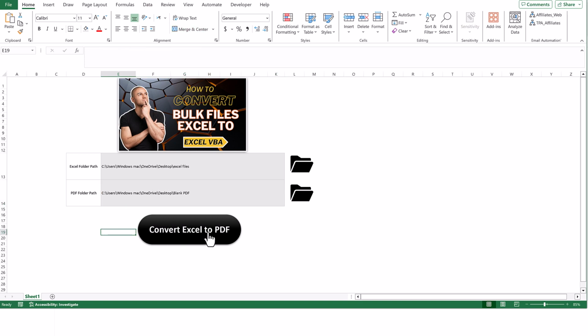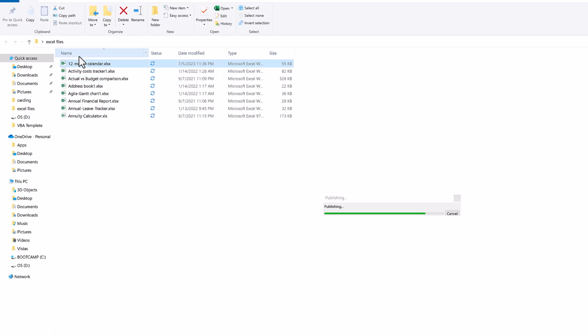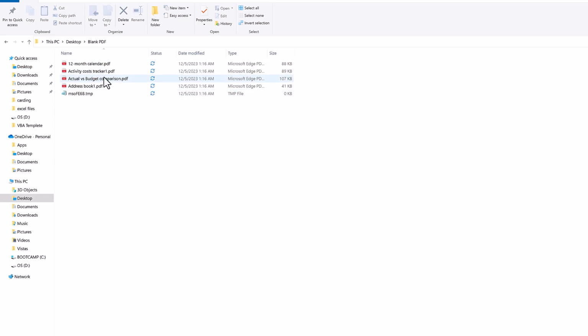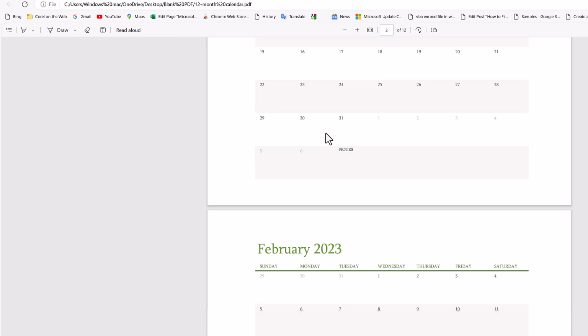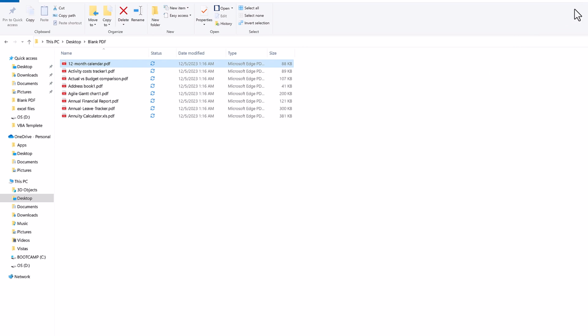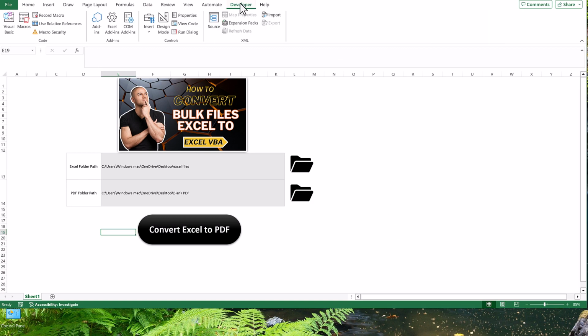Once click this convert Excel to PDF, they automatically convert all your Excel file into your PDF in the single click. Let me review the folder. Now you see they automatically create your all files one by one because we use the loop inside here. See the output. They automatically create your thousands of Excel template into PDF. Let me show you the codes.